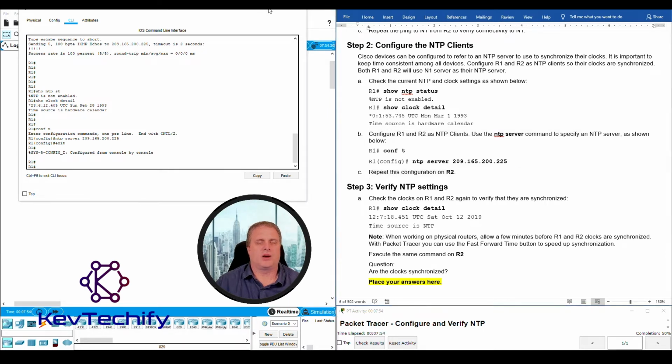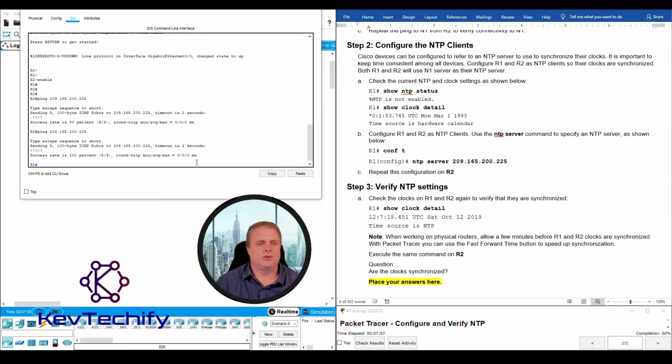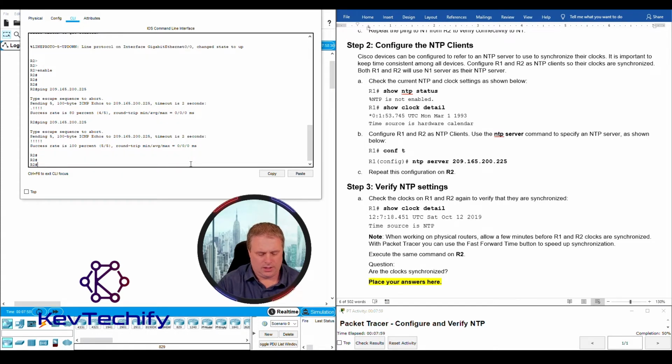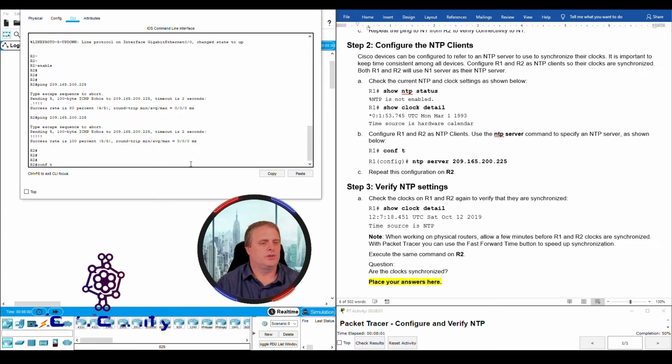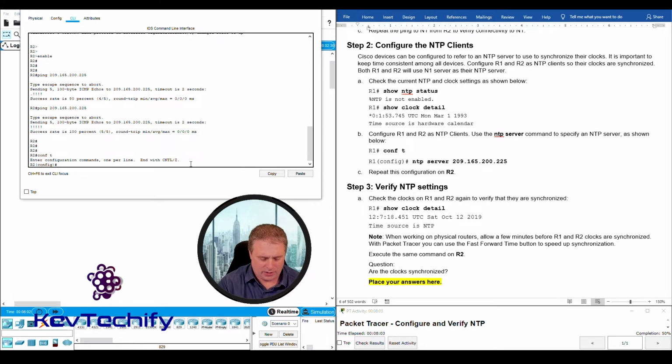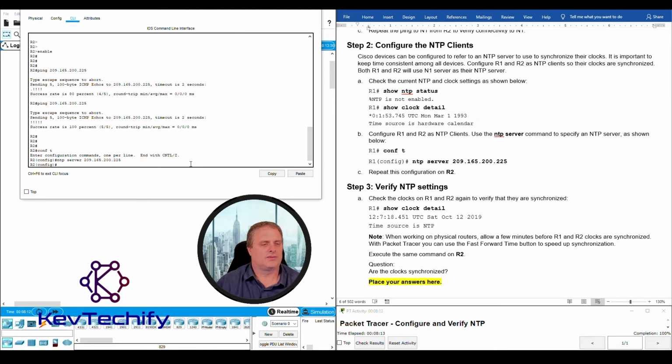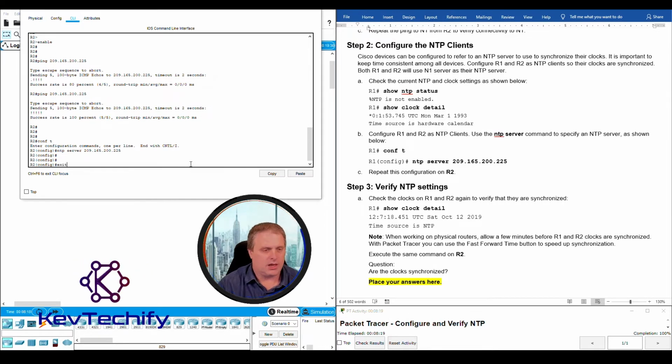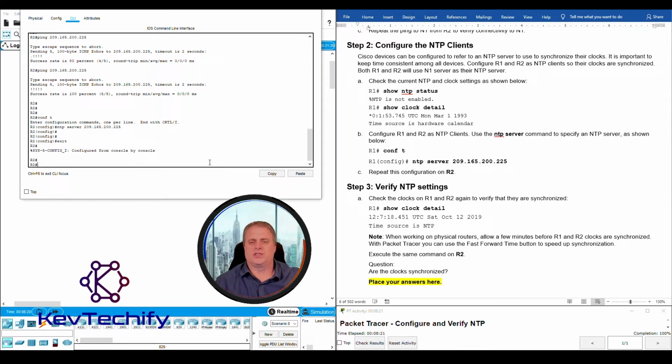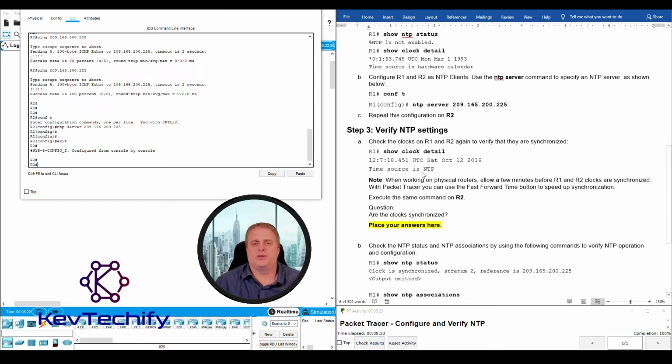I'm going to minimize R1 here. Click on R2. Get into global configuration mode, so config T, and then the command was NTP server, and then the IP address of 209.165.200.225. That's our R2 to look to that server to synchronize its time. Type exit, take me back to privilege exec mode. That takes care of step 2.